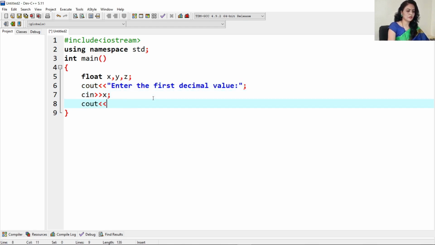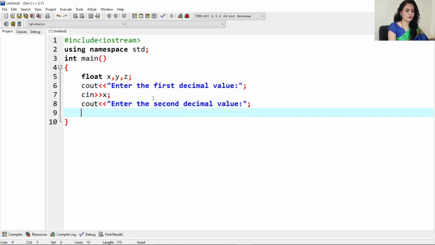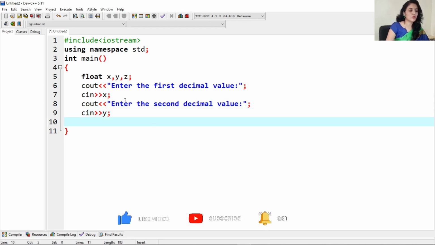cout, enter the second decimal value in y. Here I have stored x and y with the input operator, and with the two statements, enter the first decimal value and enter the second decimal value.